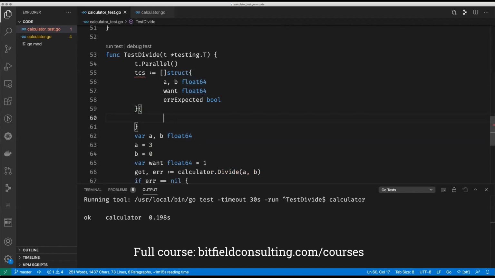So that's the definition. Here is the test case we have right now, which is A is 3, B is 0. Want doesn't matter because we're not going to be looking at it. So a good tip here is to use something unlikely, let's say 999, so that if we do see that value in our test failure, we know something went wrong with the test at some point, because we shouldn't be comparing that. Assuming we did get the expected error, we shouldn't be looking at want. So if we see want in our output, something's wrong. That's why I use a crazy value.